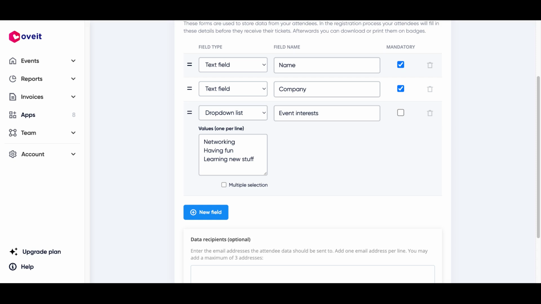Then we have a date field. For example, it might be birth date, arrival date, or any other things. There's the drop-down list that I've added here below, which can be a multiple selection. And we have checkboxes. Checkboxes are used for a lot of things, but the most popular use case is agreeing with terms and conditions on our registration form.